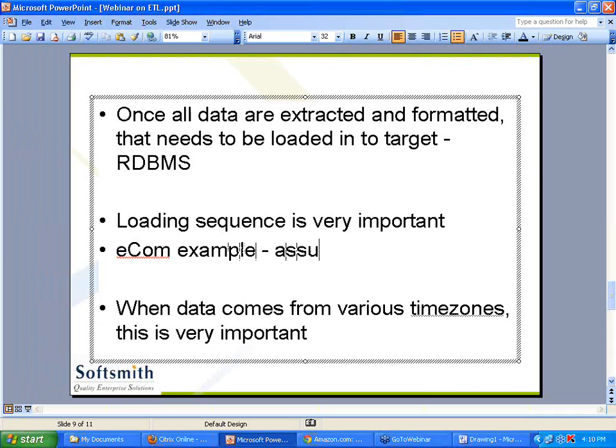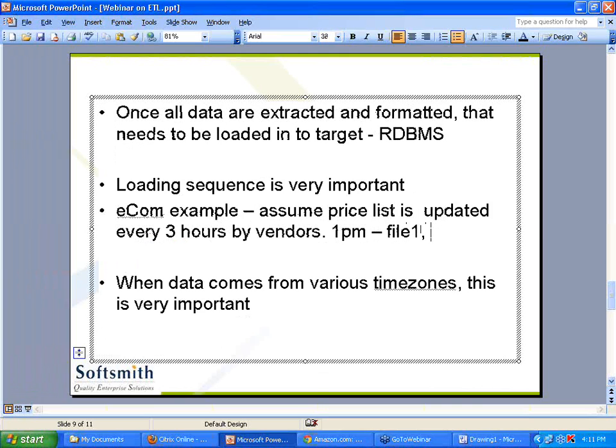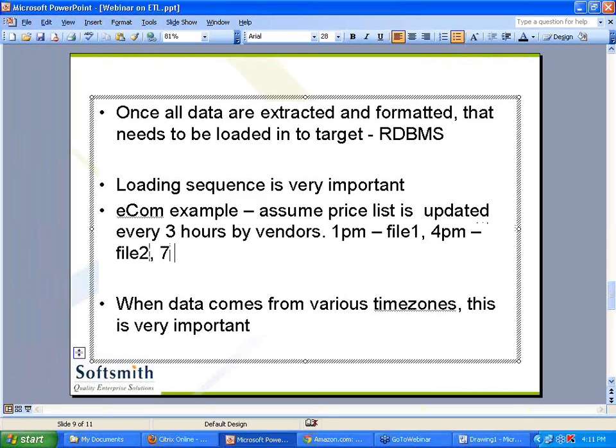Now, assume the price list is updated every 3 hours by vendors. I have an e-commerce site. Every 3 hours they send the latest price of their product, because within the day, especially commodities, they change the price every 3 hours or 4 hours. Within a day they may have 3 or 4 changes. At 1 p.m. they send file 1. Then 4 p.m. they send file 2. Then at 7 p.m. they send, say, file 3.